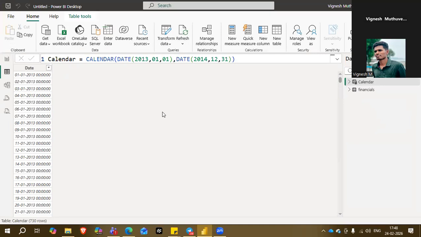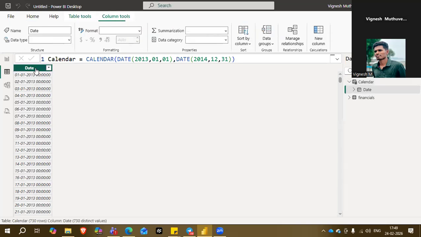I am seeing column tools in my taskbar, but it is not showing on screen. Not sure. Now you will be seeing it, right? Because I didn't click on any column, that's why it is not showing you any column tools. Now I clicked it, so you can see the column tools.